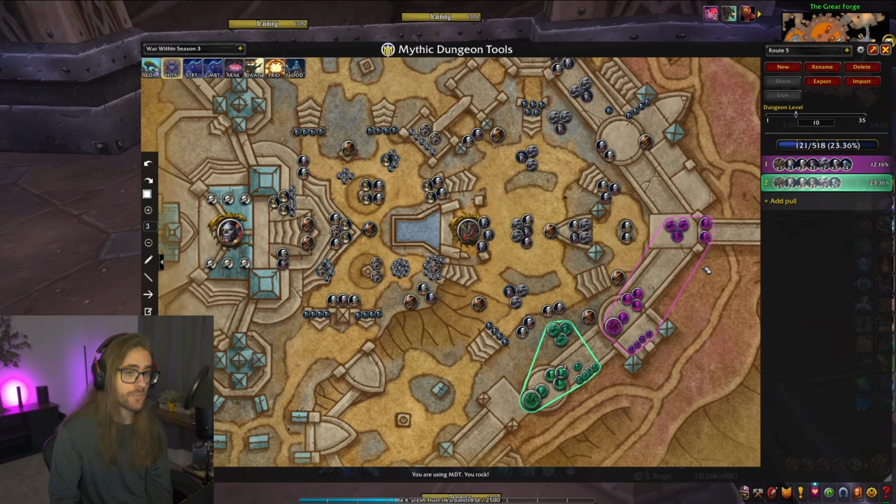One good thing as well is that as you're adding enemies into these pulls, you'll notice in this bar right here, it's going to indicate the percentage of trash that you need throughout the entire dungeon. So you can route around every individual mob to try and get as close to 100% trash as you possibly can, because there's no real need to go beyond 100%. So you want to try and hit that exactly if you can.